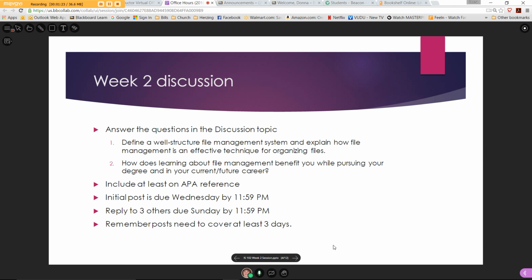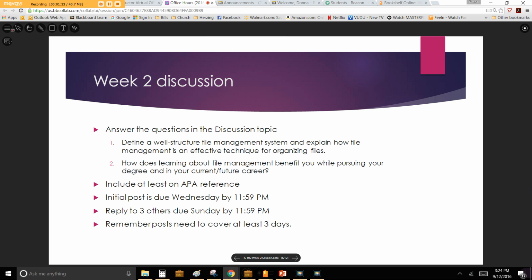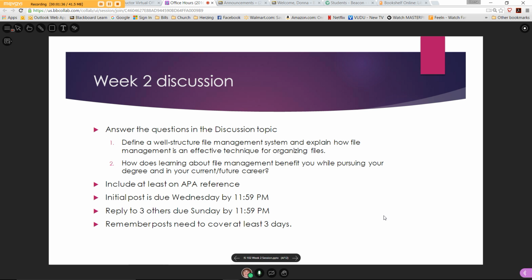So in the discussion, you have 2 parts to address. You have defining a well-structured file management system and explaining how it is an effective technique for organizing files. Number 2 is how does learning about file management benefit you while pursuing your degree or in your current or future career. You need to address both parts. You also need to include an APA reference.